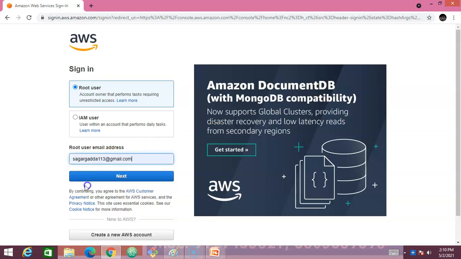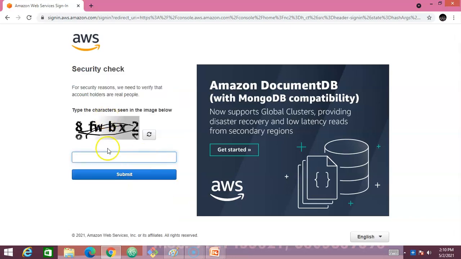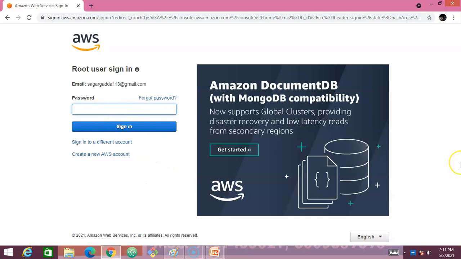So click on the user ID, which is my personal email ID. I'm trying to give it here. Click on next. It will ask you for some characters. Please ensure you type the correct characters here and enter your password.